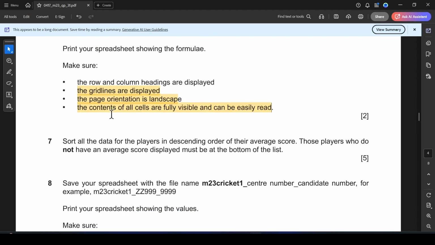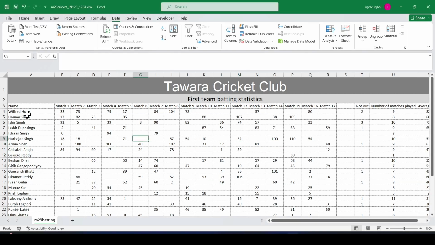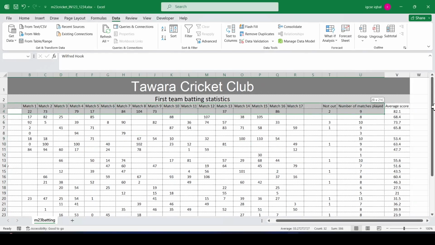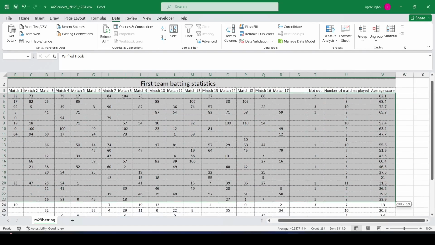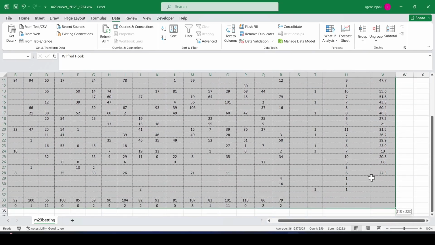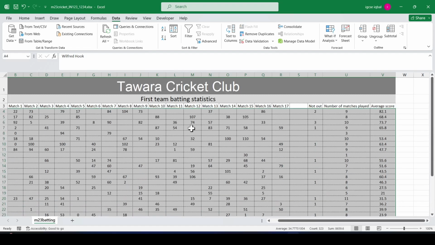Let's go to the done. Let's go to the next question. Sort all the data for the player in descending order of their average score. Those who do not have any average score displayed must be at the bottom of the list. Okay. To do this, let me select all the data along with their names, till here. A4 to V31 I selected.